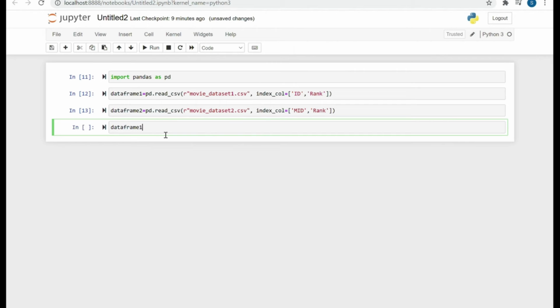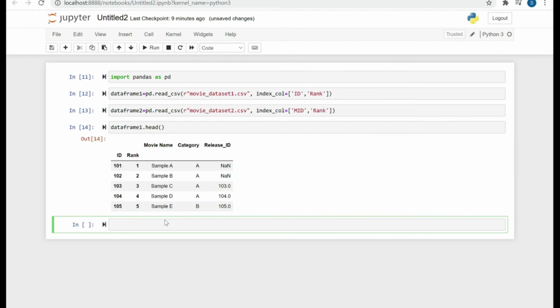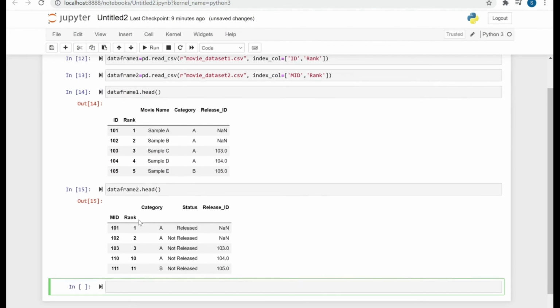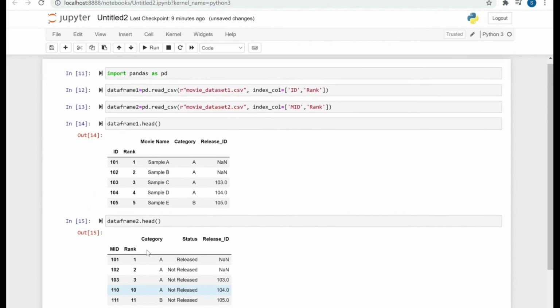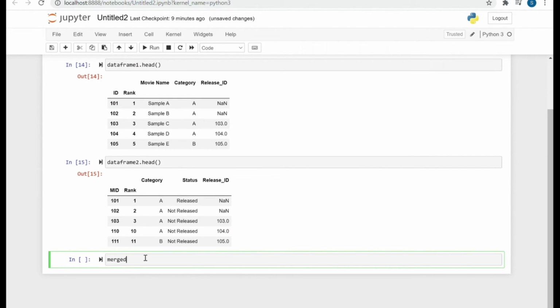Let's just check the data first in the 2 data frames. As you can see, in the first one we have ID and rank as the index columns, and in the second one MID and rank as the index columns in data frame 2. Now let's try to merge on the multi-index, data frame 1 dot merge with data frame 2. We're going to specify left on because we have a combination of different names in the 2 data frames. In the left one it's ID and rank.